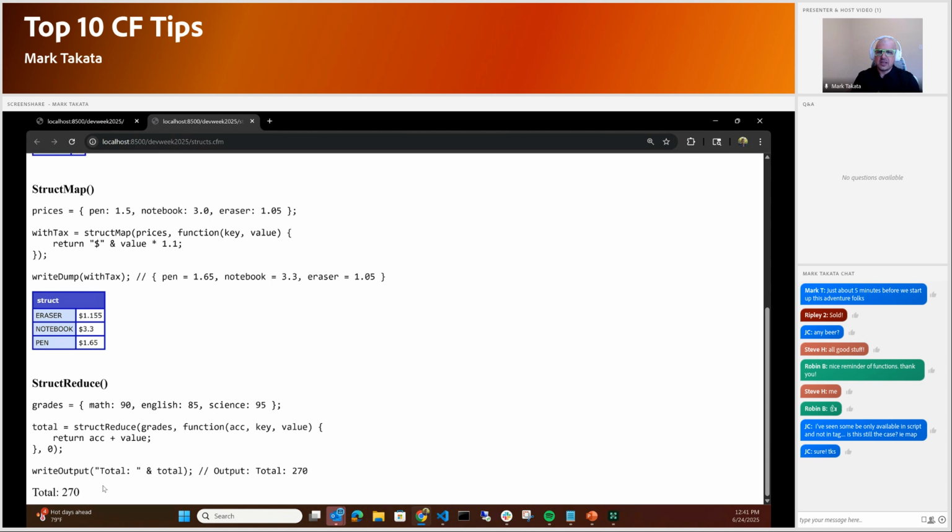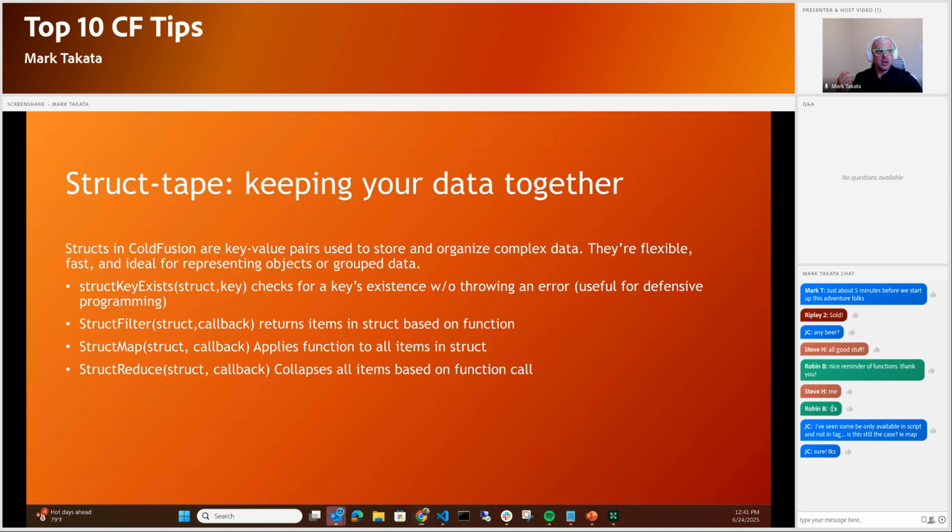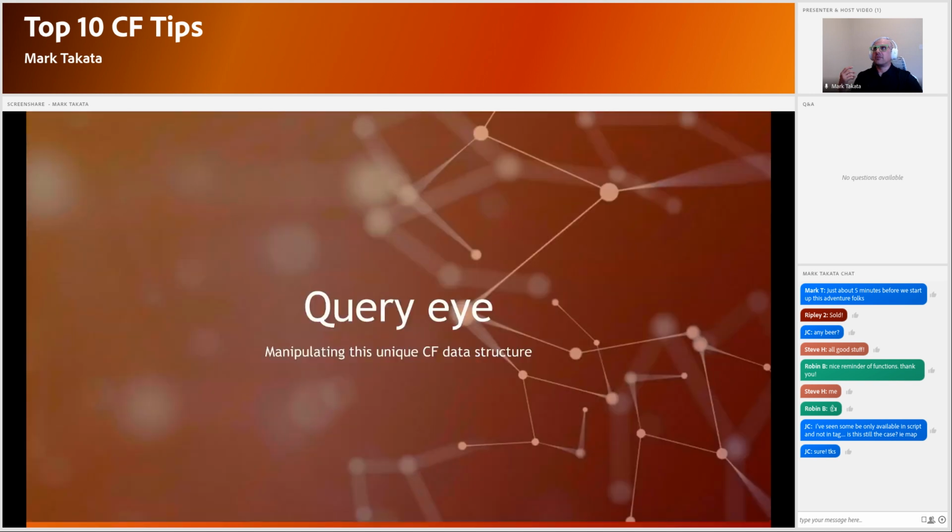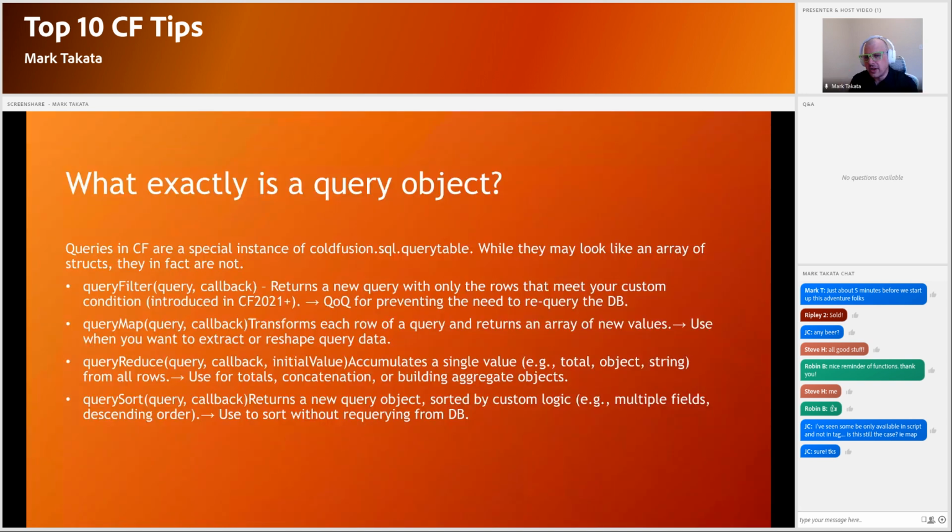So again, these are useful for very specific things, right? But when you need them, you need them. So there you go. Okay, let's keep going. What comes after structs? Queries. All right. Queries. So queries are interesting.